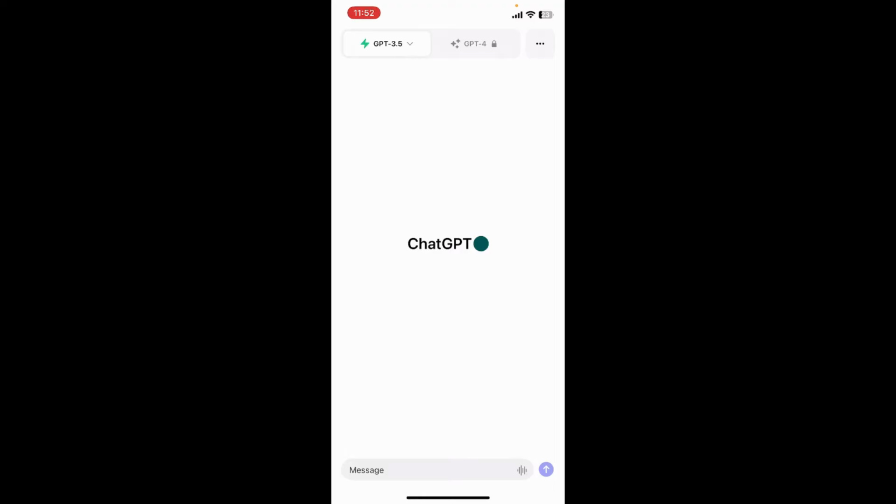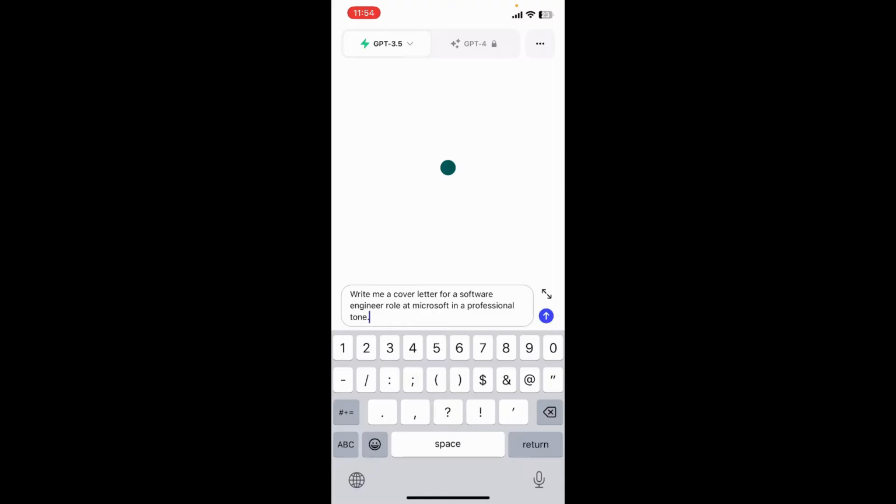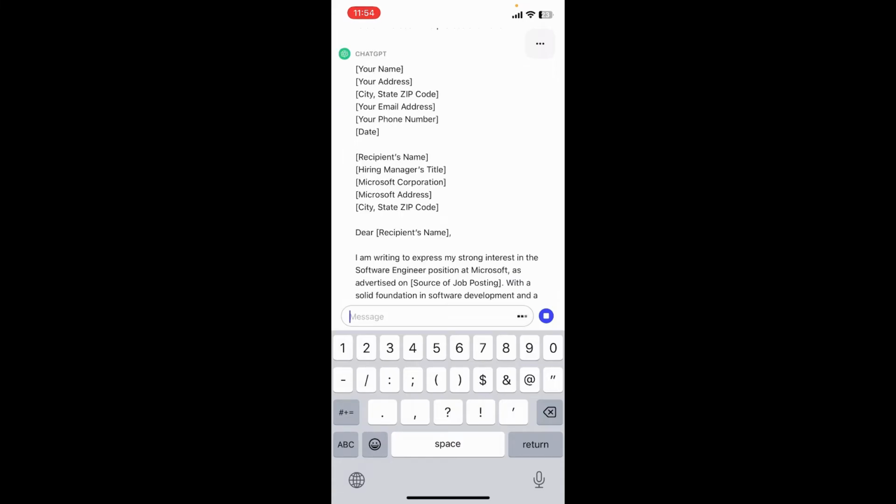After you are logged in, find the search box at the bottom of the page where you can type in your prompt. Simply write a prompt that tells ChatGPT what kind of cover letter you want to write. You can write job titles, the company's name, and the tone you want to use. For example, after you write down the prompt like this, you can tap on the send button on the right corner, and then ChatGPT will write you the cover letter as per your requirement.